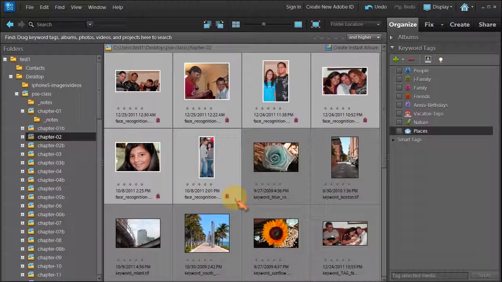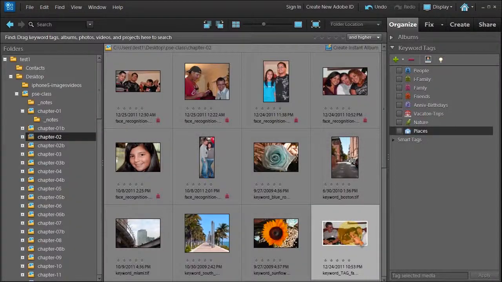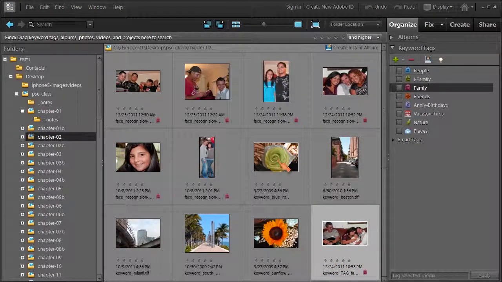So you see this picture right here, which is on the third row. We can drag from the keyword panel to the photo instead. We don't have to do it that way, and we'll do the same thing. Now we're going to skip over this rose for just a second, and the next photo that I have looks like I have Boston, Miami, and South Beach. Those would look like vacation trips, but maybe in my thinking, maybe vacations are like Disney World and Sea World and things of that sort.